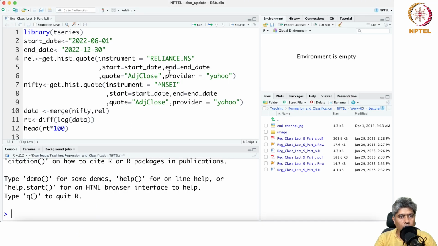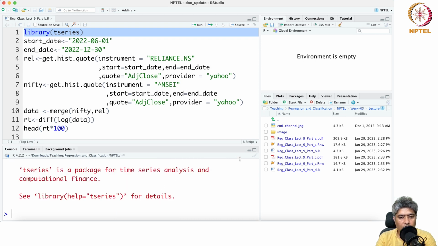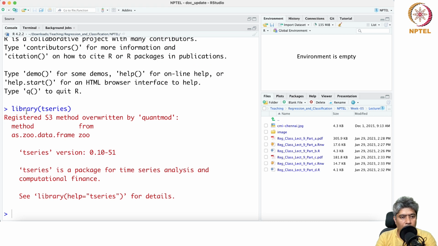So this is the code that I have partially shown you in my first part of lecture 9, where I'm going to use this first line, library tseries, the tseries package. In case you don't have the tseries package, if you run this, you may get this kind of information.